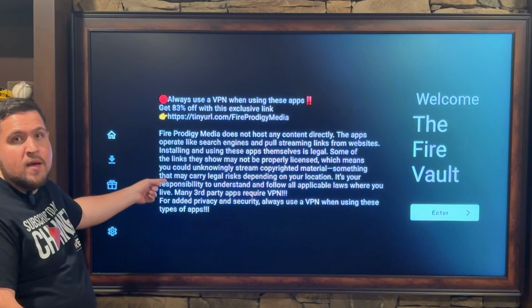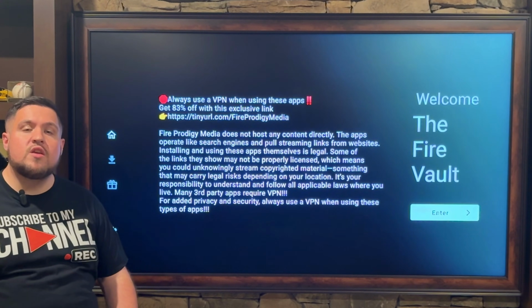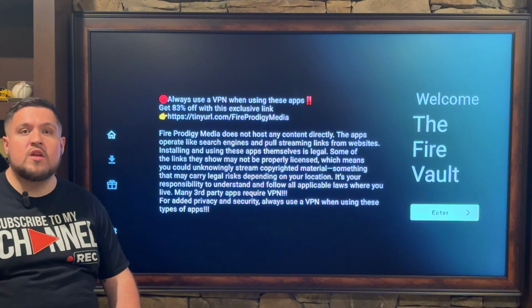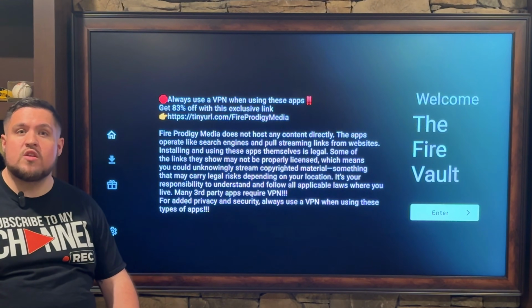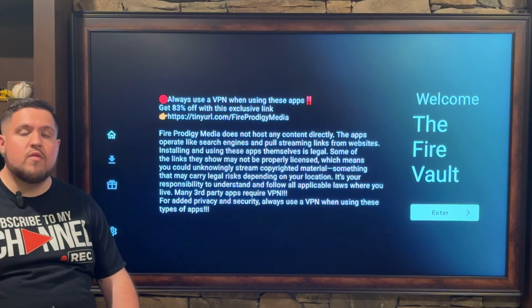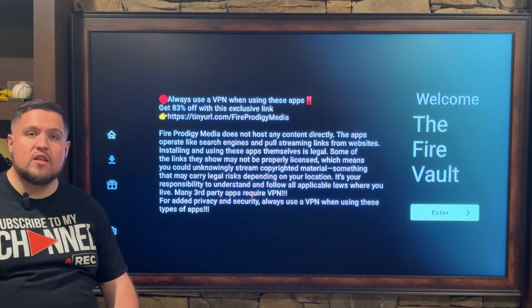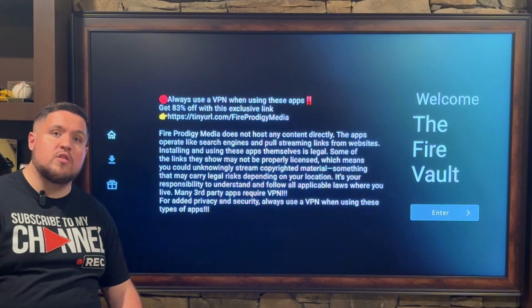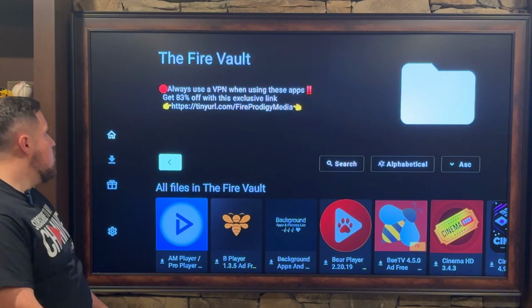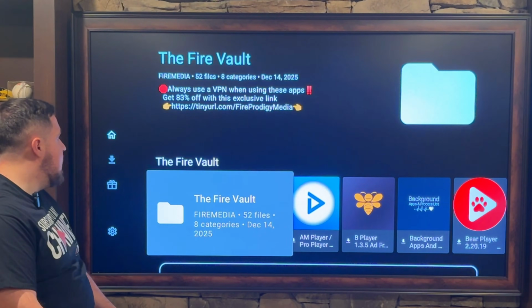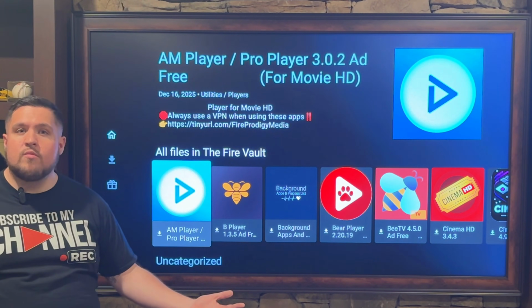And you see here a message that I have typed out that you need to read to understand why it is that you need a VPN when accessing these third-party apps. Once you've read the message and you understand, we can go ahead and click the center button on our remote to enter the Unlinked store. We're going to click our center button one more time and again, and welcome to the Fire Vault.